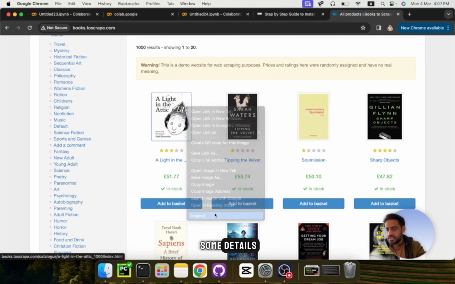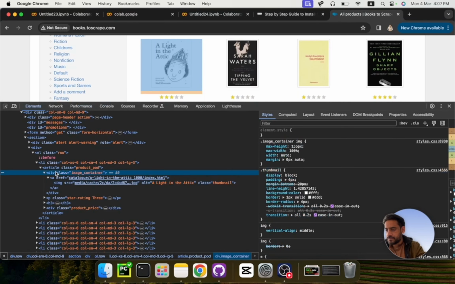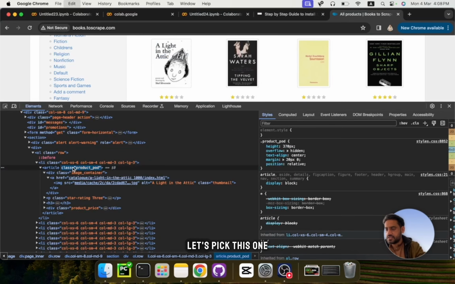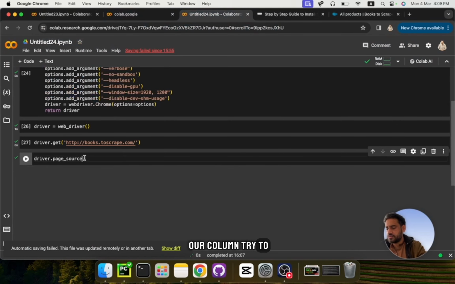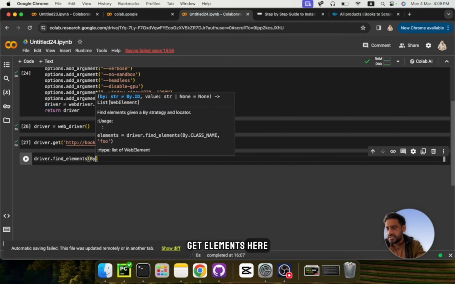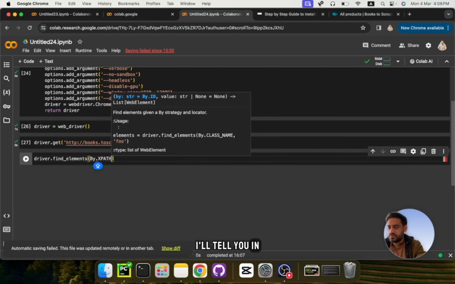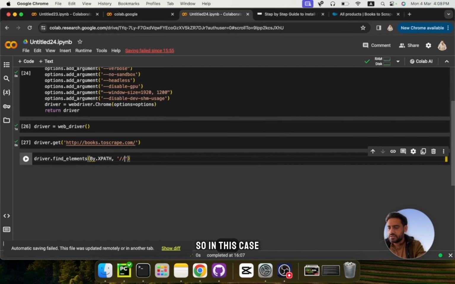Let's try to get some details. So this is basically an article and its class. Let's pick this one and go back to our Colab. In this case, I'm going to do driver.find_elements. Here I'll need By, which is supposed to be, I'll tell you in a minute, I'm going to use XPath. So in this case, I'll use By.XPATH. I'll have to import By as well. So I'll import that in a moment.